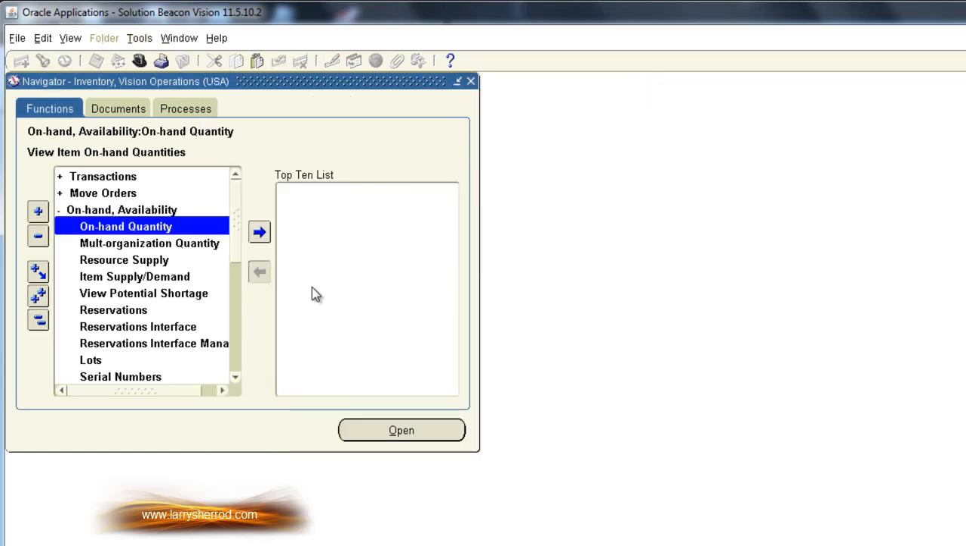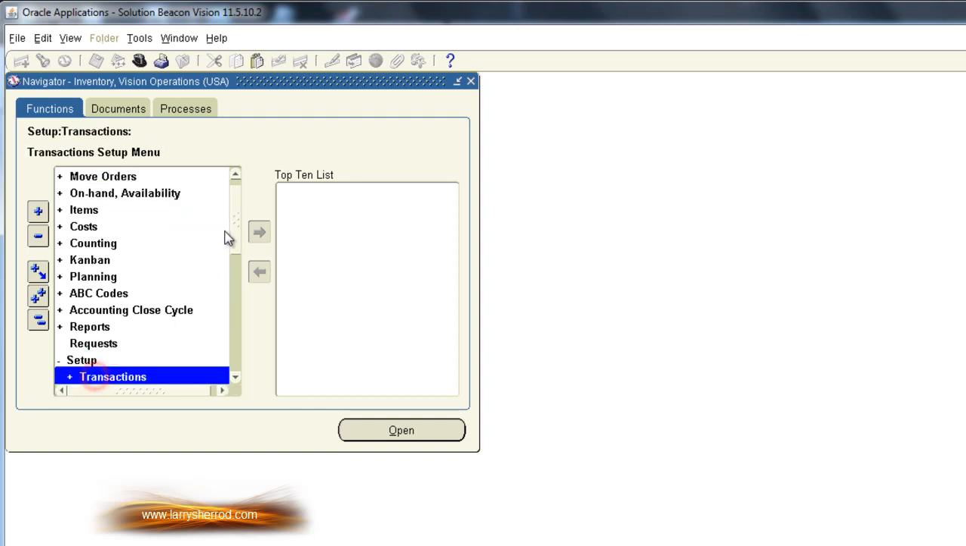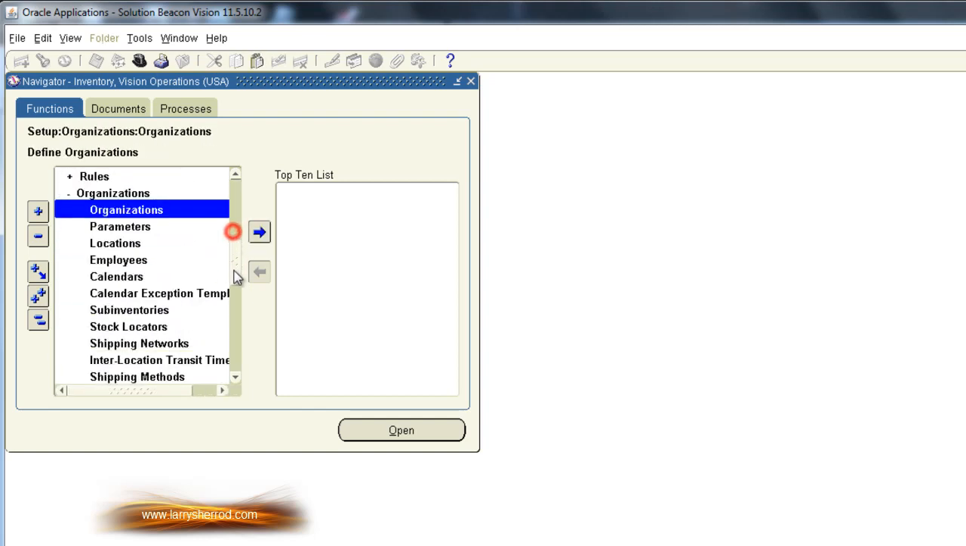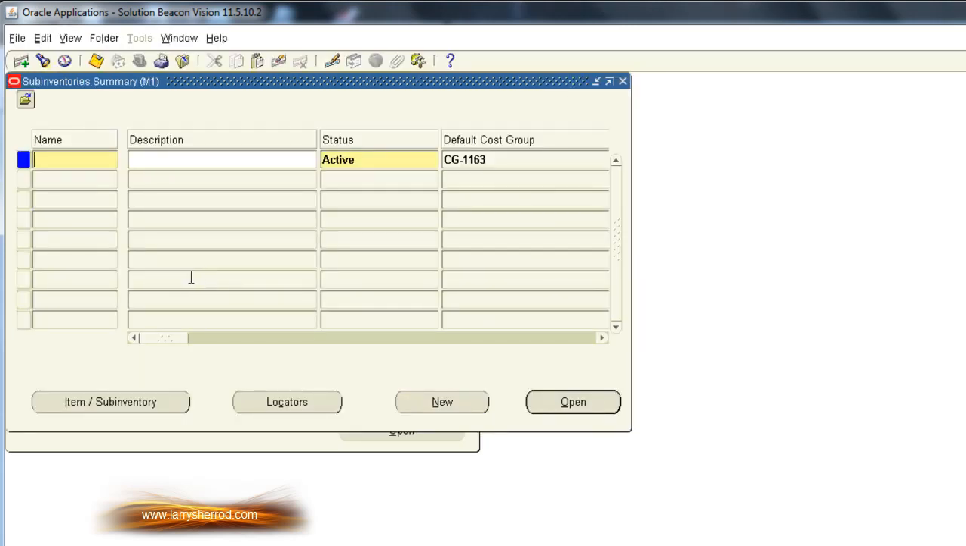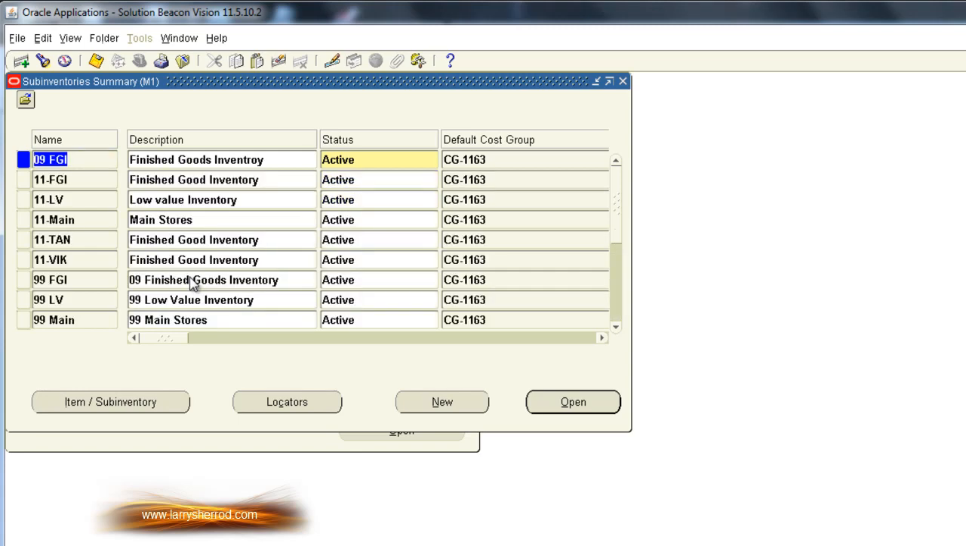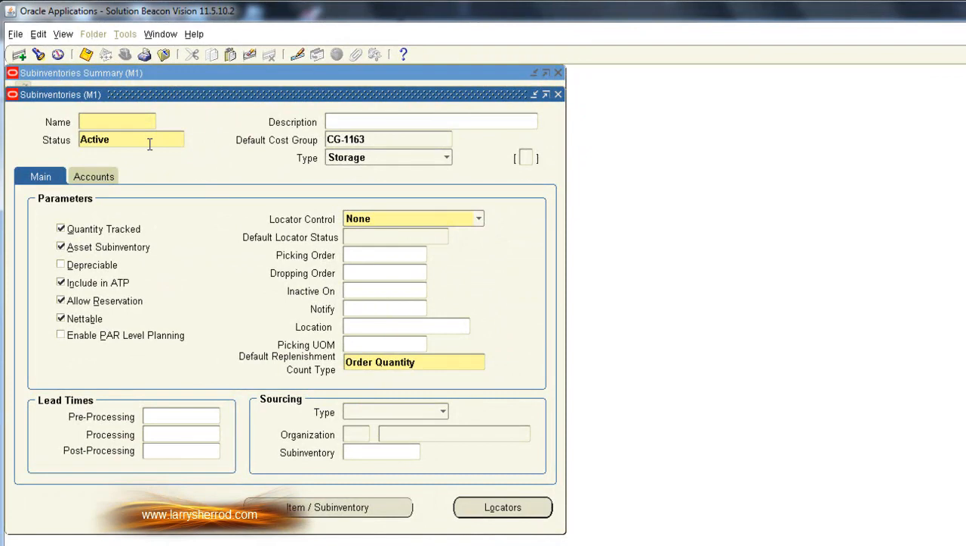Now we'll go to see how those subinventories are set up. From your inventory screen, go down to Setup, Organizations, Subinventories. This screen will open. You can run a query by Control F11. This will bring up all the subinventories available. If you wanted to create a new one, you would hit the new icon. You could then open and go to a screen to set those values.